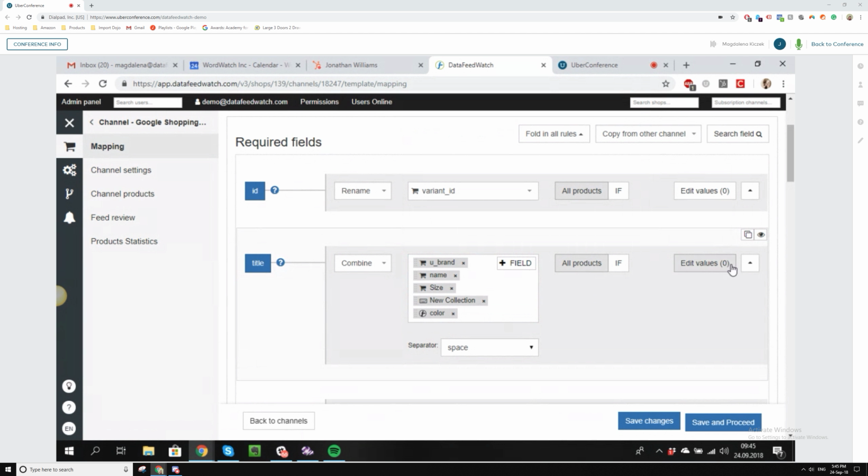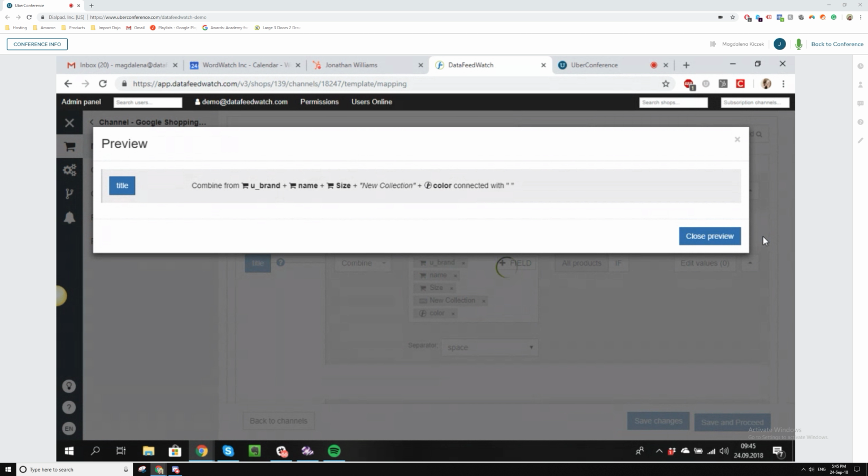So let me just maybe give you a quick peek. On the right side, you have a preview button that will show you what the result will be basically once you send it out to the channel. So let's just give it a moment to load.